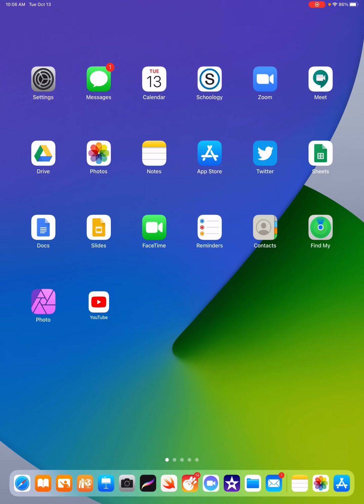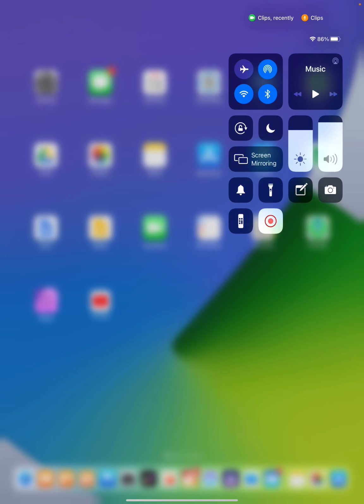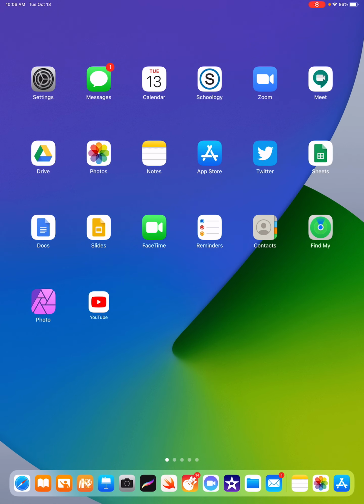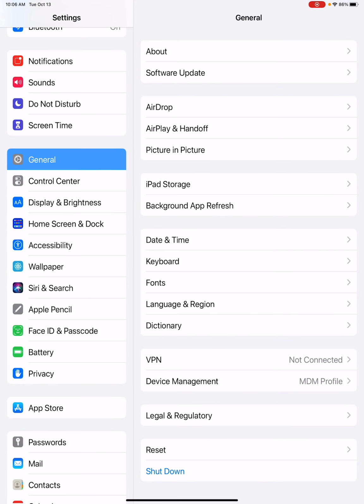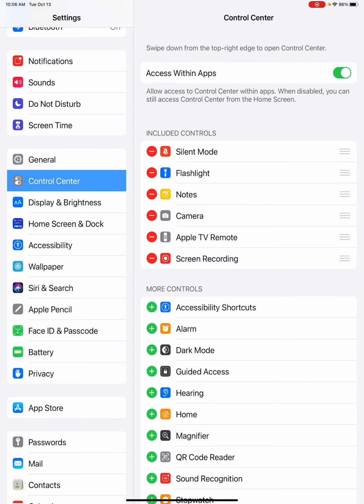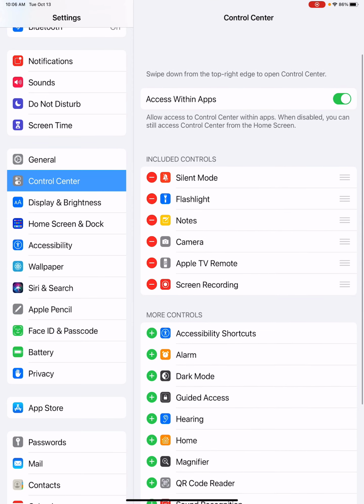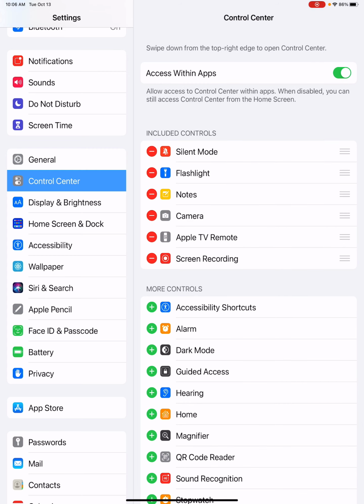So the first thing is screen recording. I'm pulling down from the right side of my screen on my iPad, and you can see a red flashing target icon. That is the symbol that I'm currently doing a screen recording. The way that I got this is I went to my settings and I went to the control center settings. So right here is a list of all the things that are going to be in your control center.